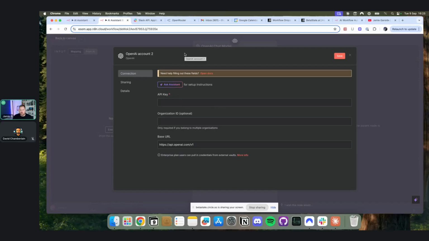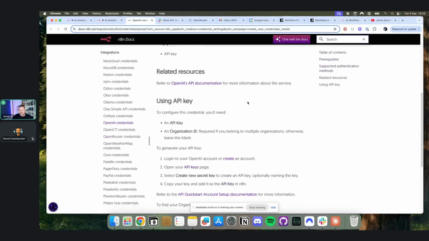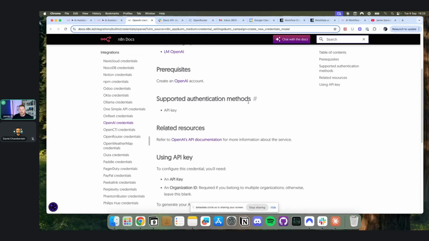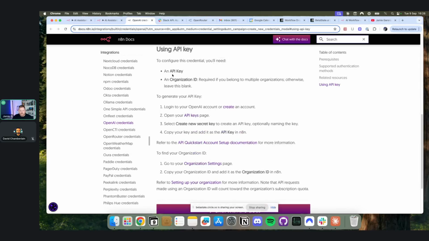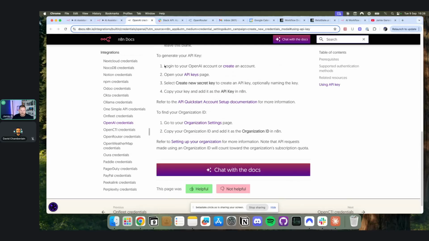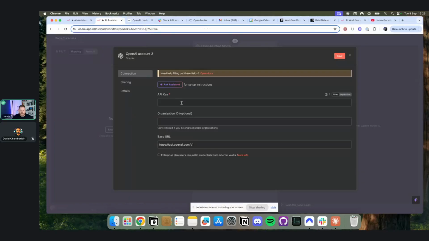Now, I'm not going to go through configuring credentials on this particular stream because n8n do an incredible job of showing you how to do this. So at any time you need to set up a credential, just like I'm doing here as an example with OpenAI, you've got this option here, Open Docs. If you click on that, it will take you through to the n8n docs, and it will basically walk you through how to do this. So as you can see, to configure this credential using an API key, you need an API key. So it walks you through, log in there, open your API key page there, create a new secret key, copy your key, and paste it into n8n there, click save.